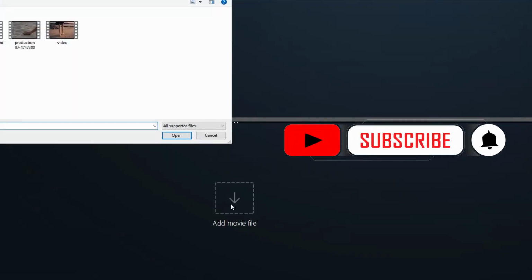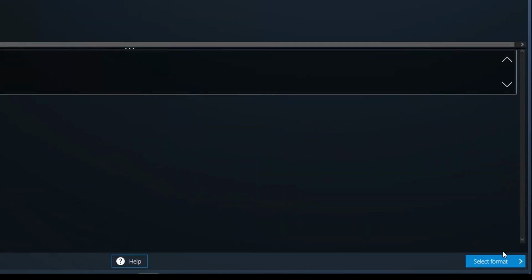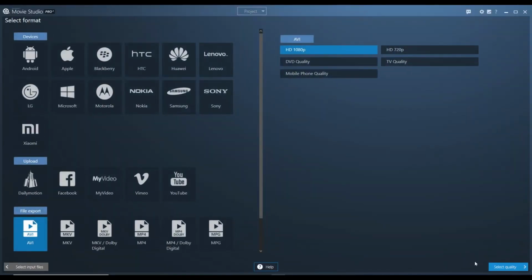Now select the video file which you want to convert and click Select Format from the bottom right. Here, you can select the format that you want for your video. You can convert based on device, video platform and file format. Here, for example, we are choosing the AVI format.